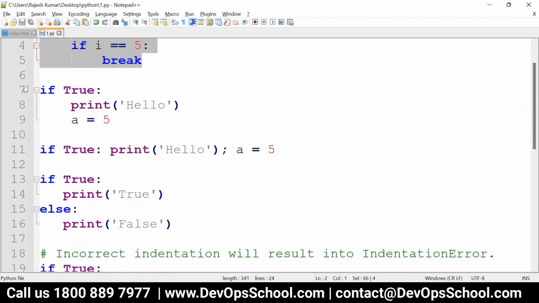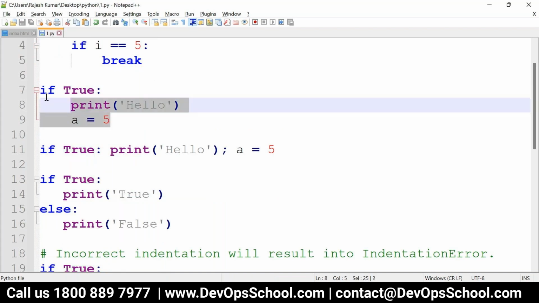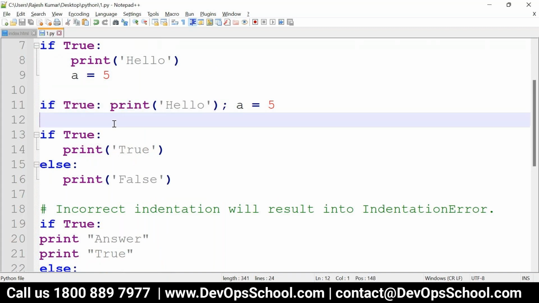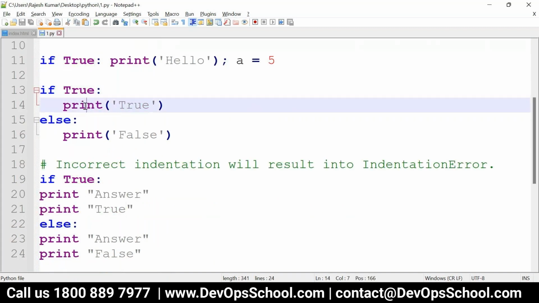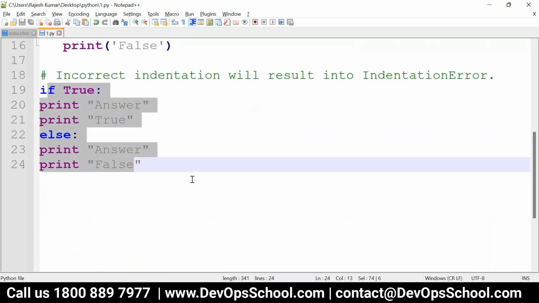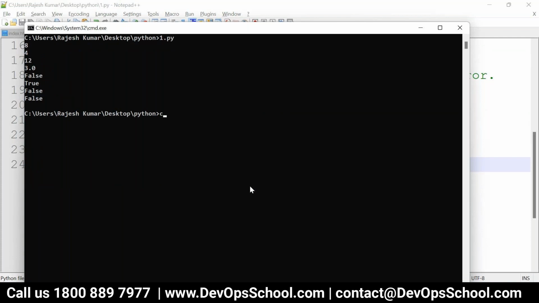So here if true, print hello, set this. Here also if true, print hello, age equal to 5, something like that you can set. Here if true, print true, else false. Here there are many ways to do that. So yeah, practice it in offline apps and observe the output and so on.